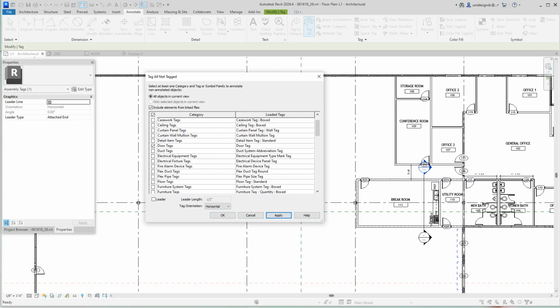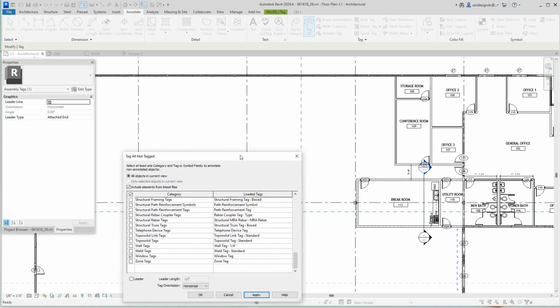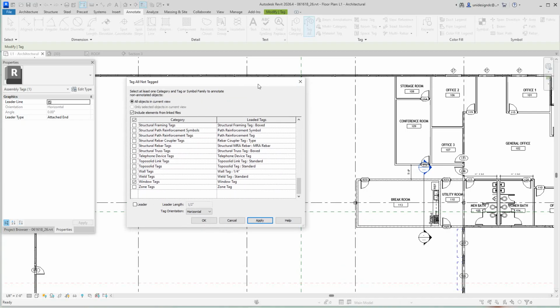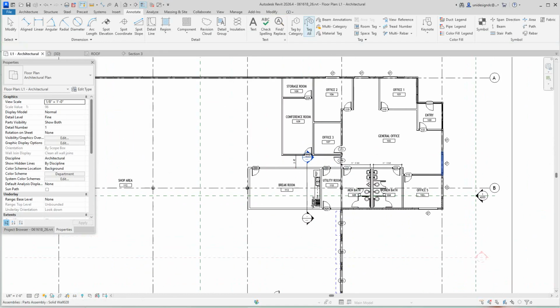I'll find my windows. Click apply. And as you can see, there are all my window tags. And they're all basically the same size. So I'm going to apply and OK. So that's how tags work.